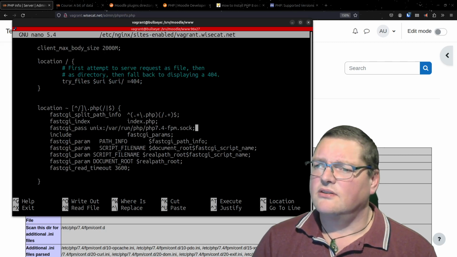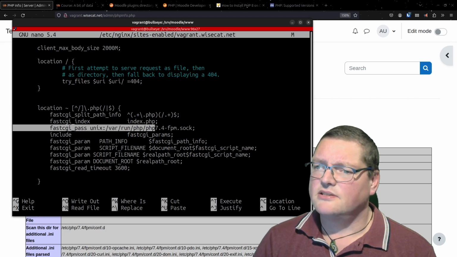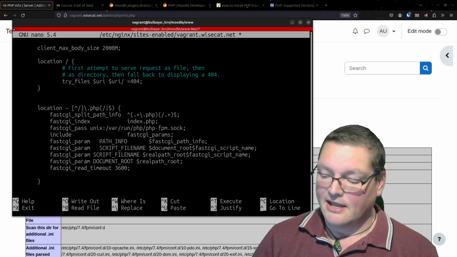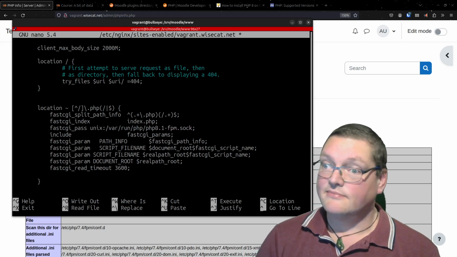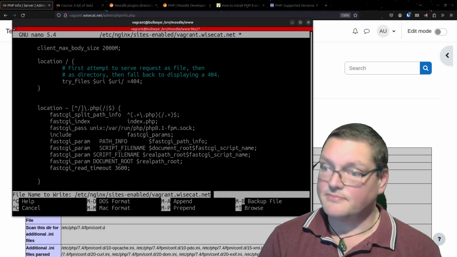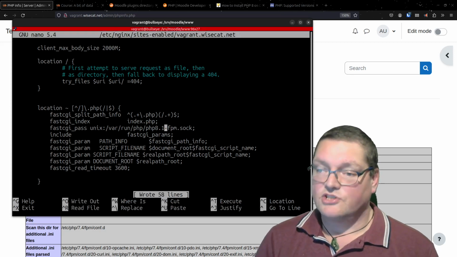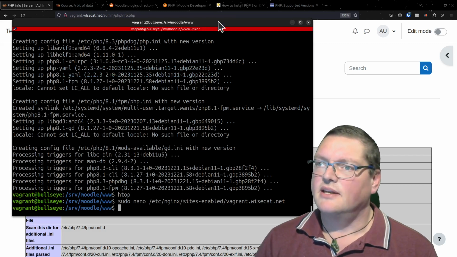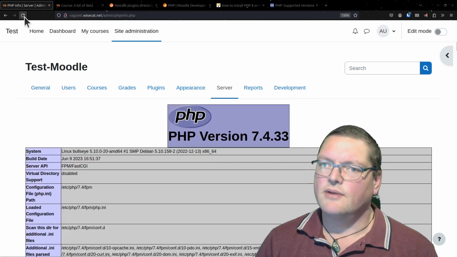And in this, all we've got to do is look for this one here, fastcgi_pass unix. And you see how it says 7.4 here? Well, guess what we're going to do? 8.1. That's it. Real simple. All right, so we've changed the configuration. We exit out of there, and boom, now we're done, right? No, not quite right. Whew.